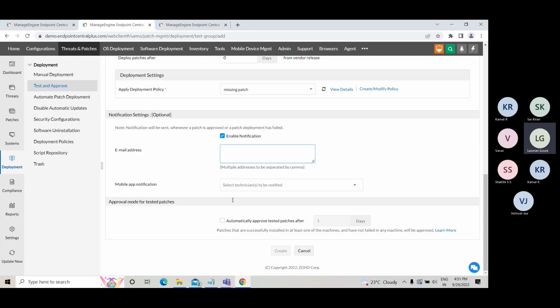Send out a notification. Approval mode for tested patches: automatically approve the tested patches after 1 day. Okay. Tuesday, the patch is getting released. Wednesday, the patch is getting tested. Thursday, the patch is getting approved if it is successfully installed and there is no problem. Right? Then I go ahead and create.